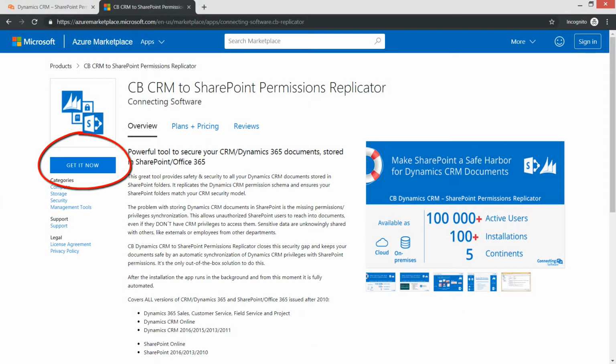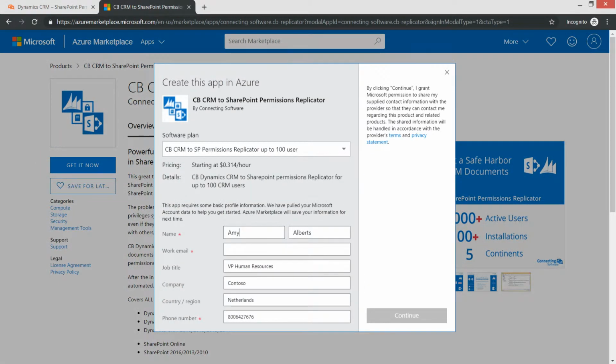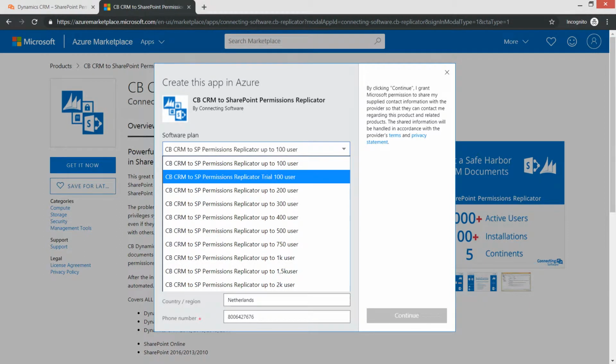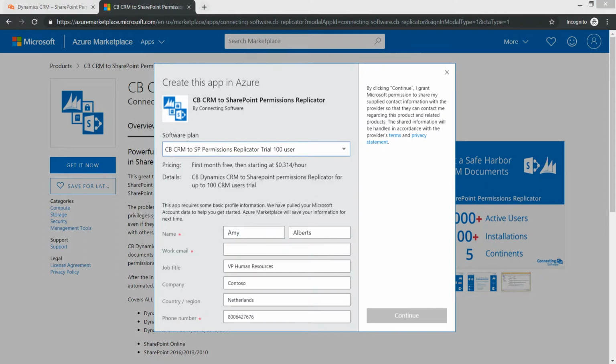Click the Get It Now button. Choose your desired plan. Fill in the form and click Continue.